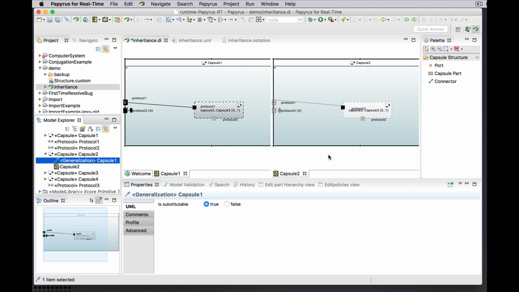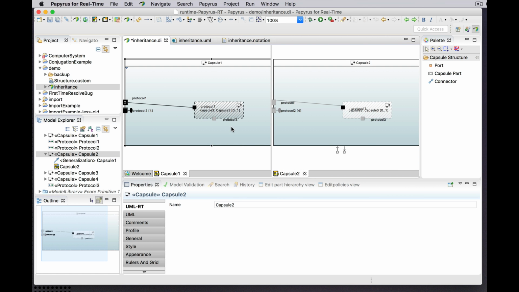In fact, not even looking at the Model Explorer, the first thing we'll notice is that now the inheritance of ports on parts is shown according to the inheritance of those ports in the capsule that is the type of the part, not according to the inheritance of the part itself. So this is a part typed by capsule 3. Evidently capsule 3 inherits protocol 3 port from some other capsule and defines this protocol 1 port for itself.